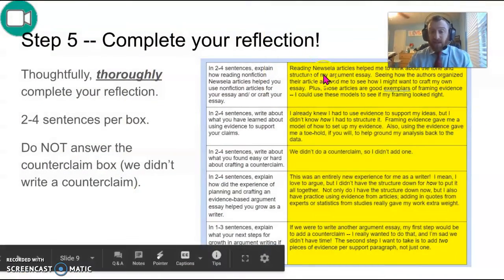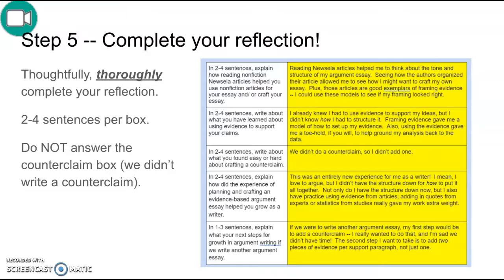However, remember, you do need to go ahead and answer the first box, the second box, the fourth box, and the fifth box. So go ahead right now. I'm going to give you a moment, thoughtfully and thoroughly, 2 to 4 sentences at least in there to go ahead and answer box number 1, 2, 4, and 5. I'll go ahead and pause. You pause too, so you can do that reflection.